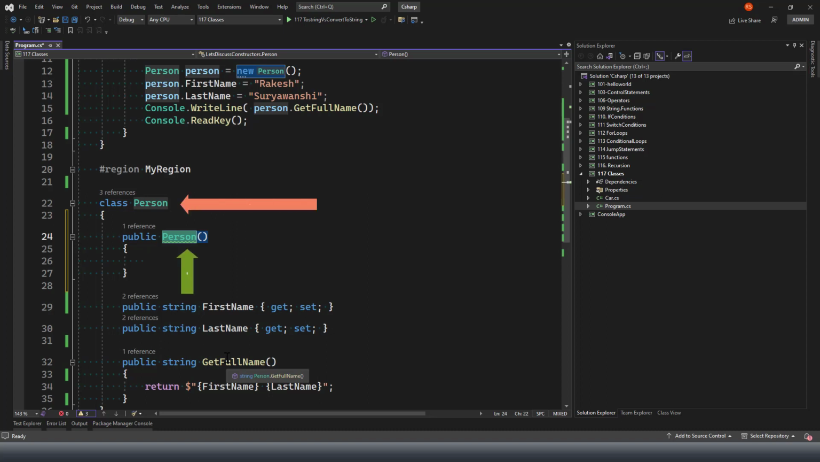Now, the second thing is the constructor name always remains the name of your class. That's the second rule, right? If you define the method like this, then that becomes your constructor.